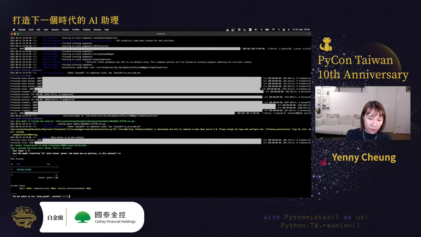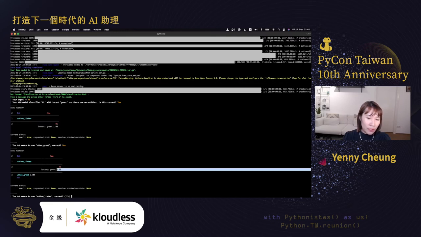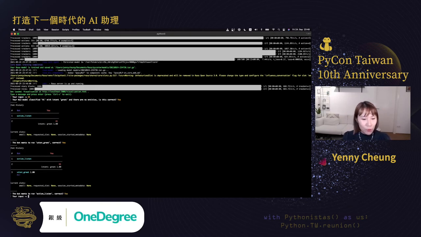That is correct. And now, having run greet, the bot wants to run utter greet, which is saying hi back. And that is correct. So it said hi back to me. And these also show you the probability that it's predicting. And because of the training data that we have provided it, it just has very high confidence. So now it wants to run action listen, which means that it's waiting for further input from the user, which is correct.